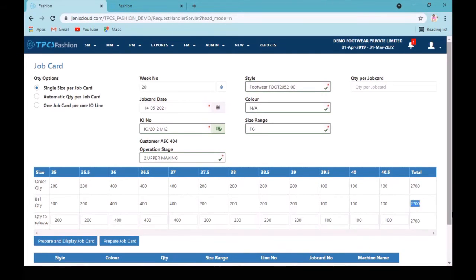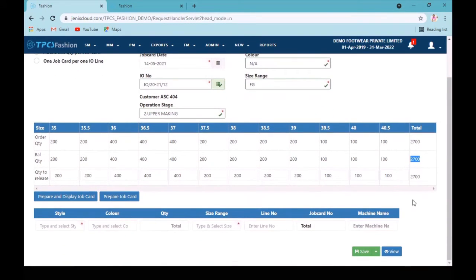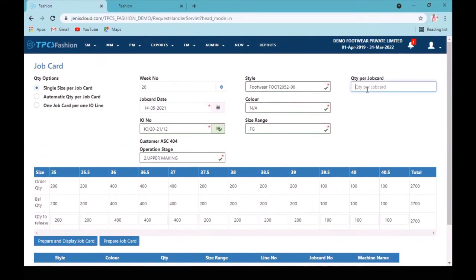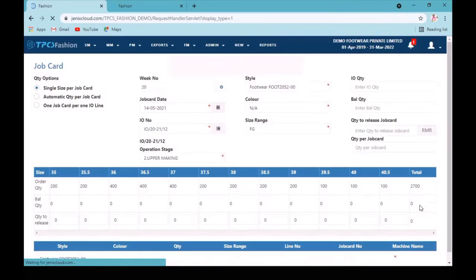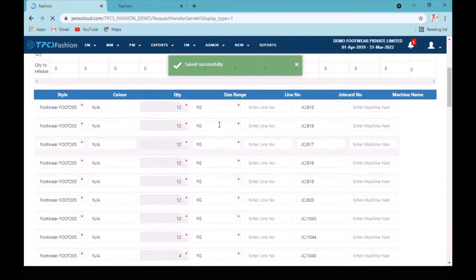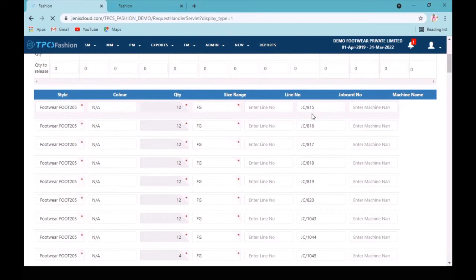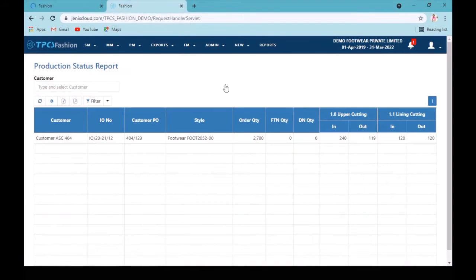So for this upper making, I haven't released any job card, so it shows the total 2700 pair for job card releasing. I have to say how much is my quantity per job card. If I say 12 pair quantity and say prepare and display job card, it gives me 12 pair job cards starting from job card number 815. Okay, so again these job cards will be printed. There are multiple options to print the job cards, different formats basically. I'll show you the formats.